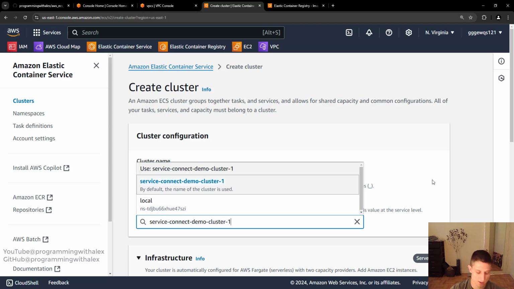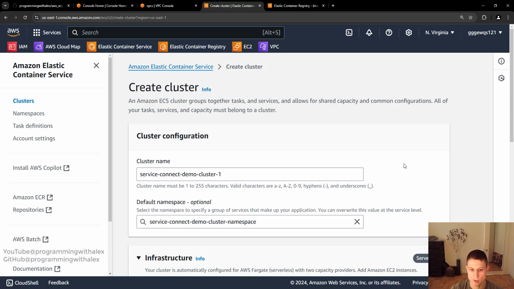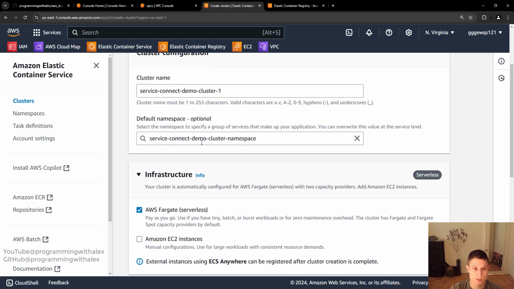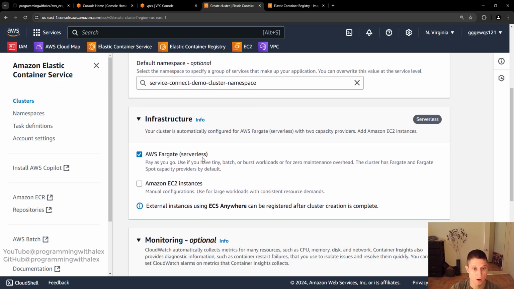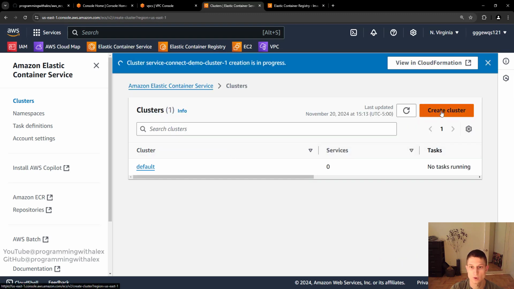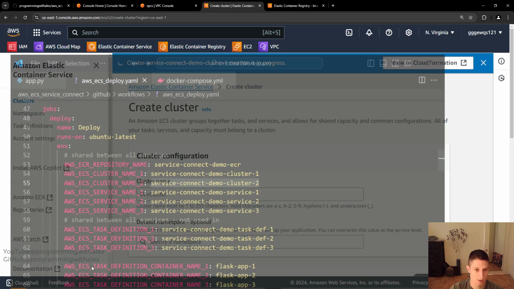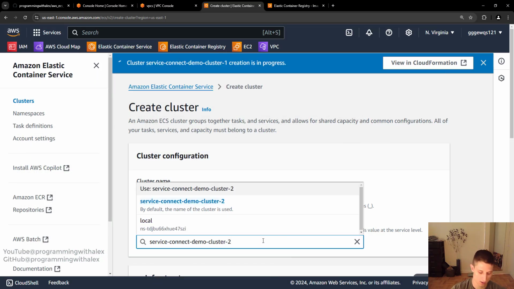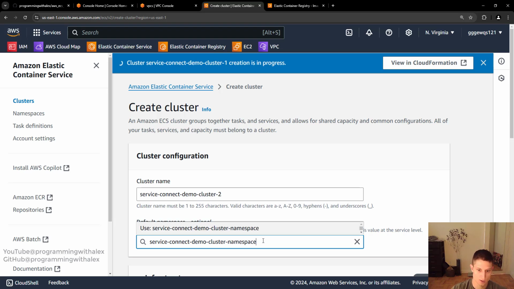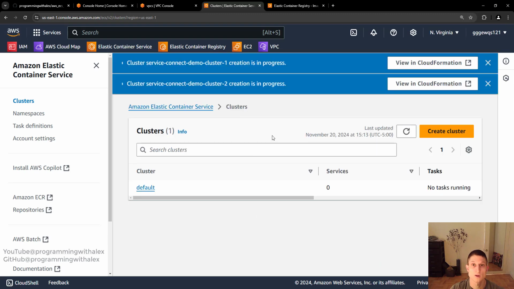Paste, namespace. We're going to create a single namespace that's going to be shared among both of the clusters, meaning all the services. This is what allows ECS Service Connect to work so they can all talk to each other as microservices. Fargate, just like the task definitions, and that's all. Create. Create another one. Go back. Different name. Paste here. Same namespace. Fargate, and create. Okay, I'm going to fast forward once both these clusters are done creating.